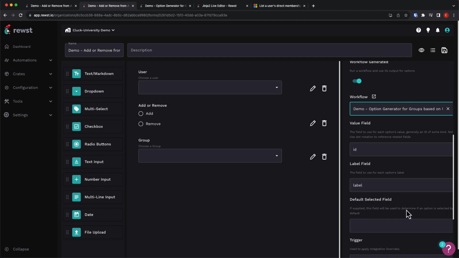We'll scroll down a little further, and we're going to change the label field to display name. So the label field is just how do you want to display the options that the option generator will be showing in the field. And we want to use the display name attribute of our groups, which will just be the name of the group.